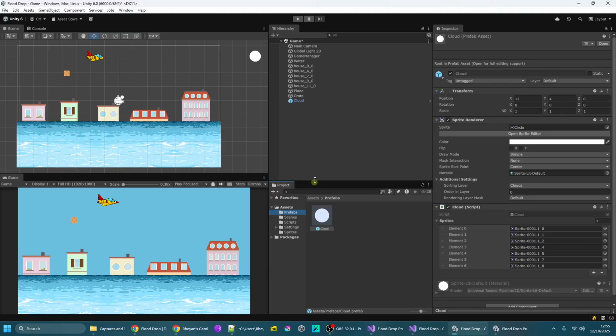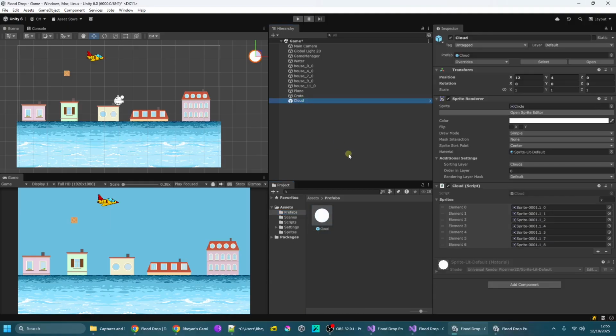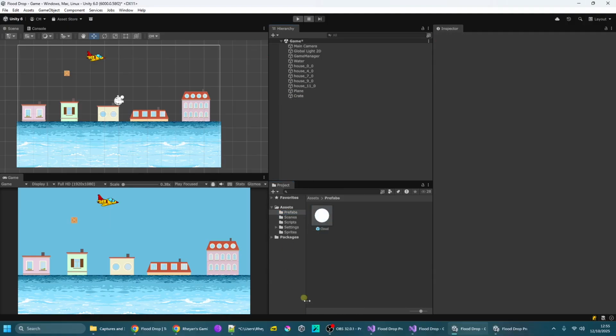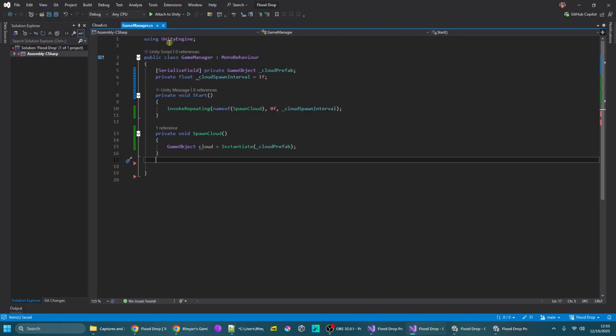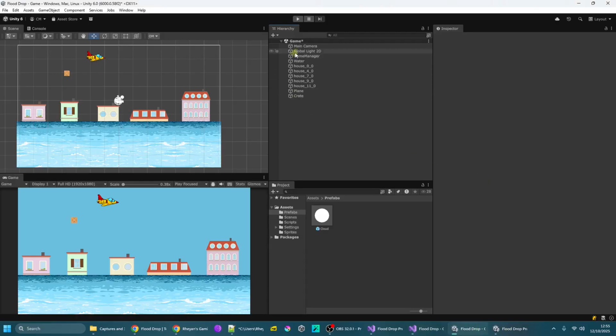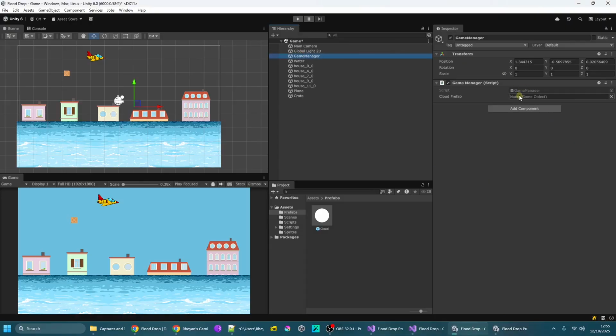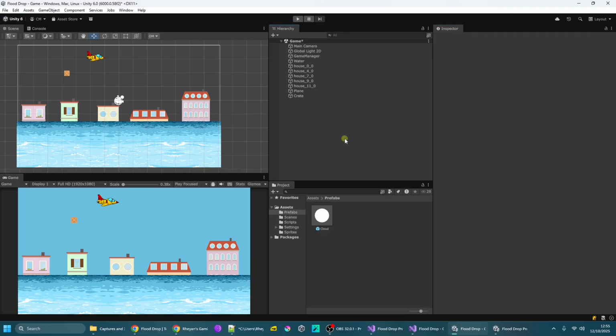Now I can actually delete this cloud from the scene. I no longer need it in there because I have it saved in here. But remember that in the code I'm giving the game manager a reference to it. So by doing serialized field, I'm now going to have this field over here for the cloud prefab, which is currently set to none. All I need to do is drag that in. So this should now work.